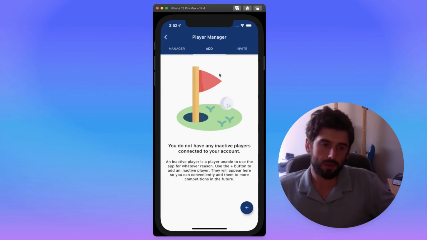We're looking at that. Maybe there's a way we can get around that in the future, but for now, that's just how it works. So to add an inactive player, just go to the Add tab on the Player Manager, and then tap the Add button at the bottom right of the screen.